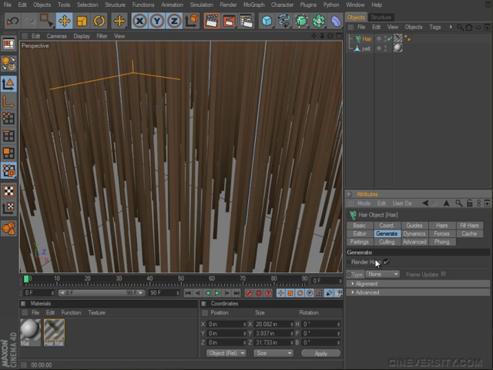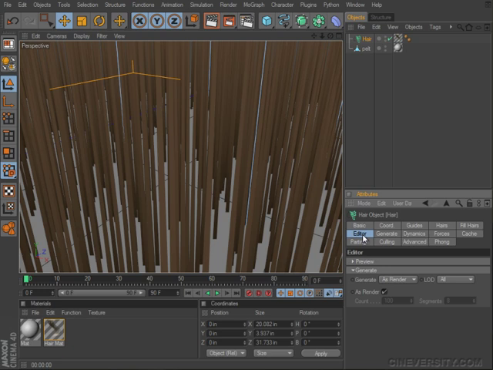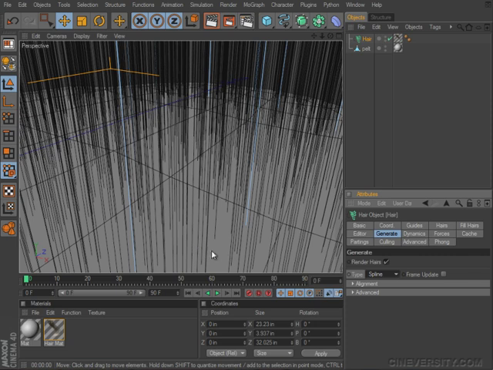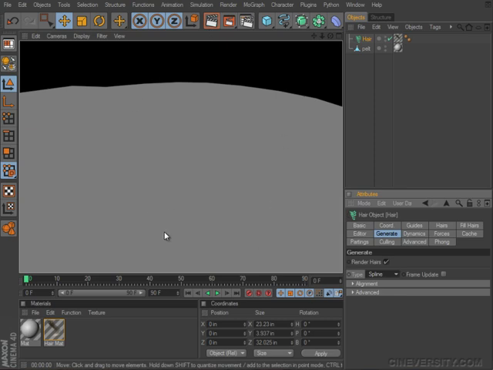Now, to see the results from this, you are going to have to make sure that the Generate is set to Render in the Editor tab. Having it set to None is just going to give you a display of the hair as it would render. Setting it to Spline, it's going to display the hair as splines. So this is more or less like what you would see when you're using the hair lines option in the Editor tab. The one thing with spline, though, is if you try to render, it's not going to render anything, because all it's creating is a spline.